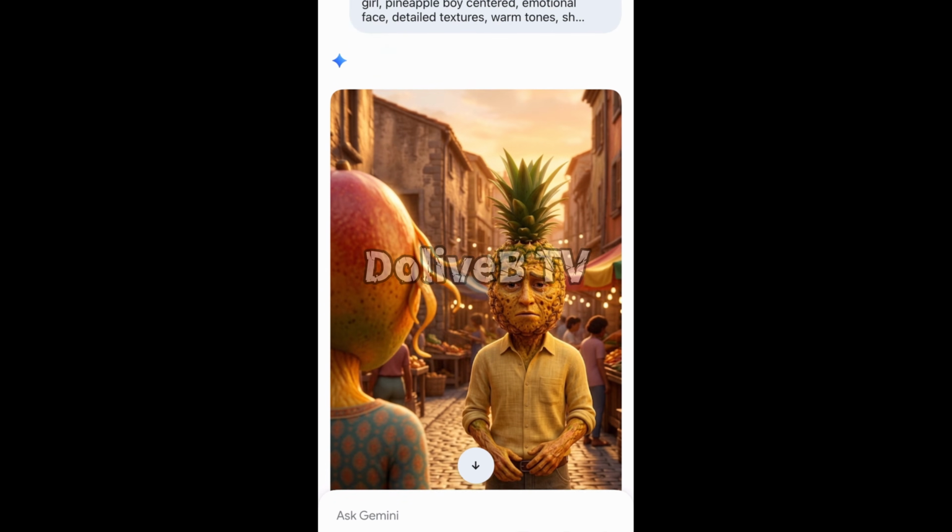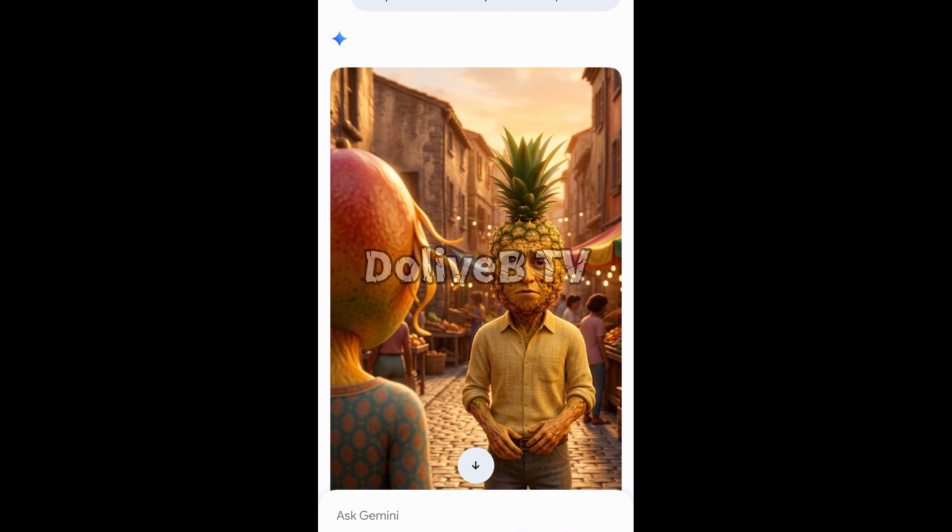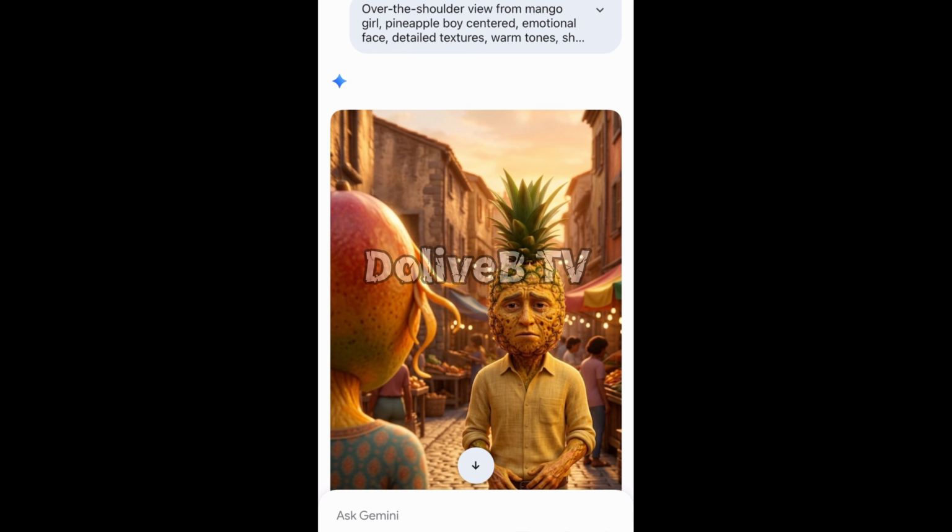All right, you can see this was the prompt. It says over the shoulder view from the mango girl. That's a camera angle, and I really love this. Use the same method to generate all your images, and after doing that, the next step is to animate.